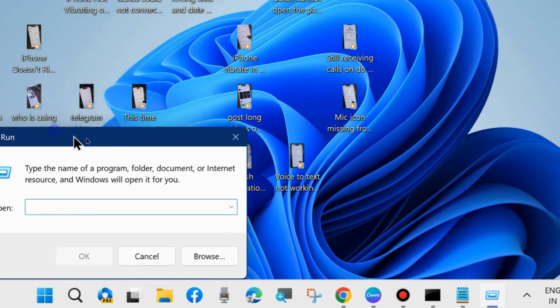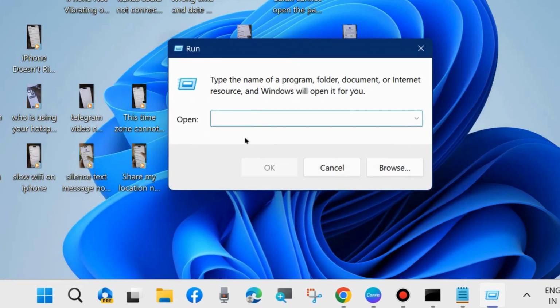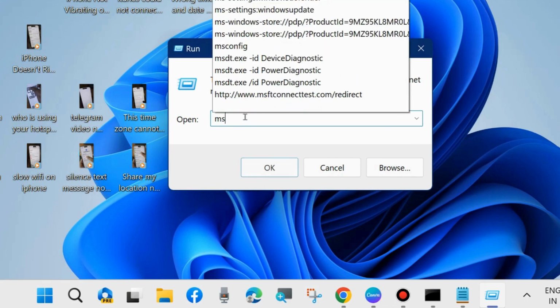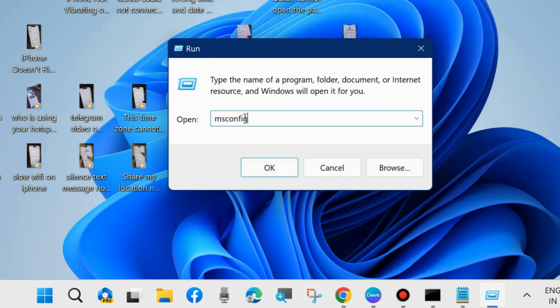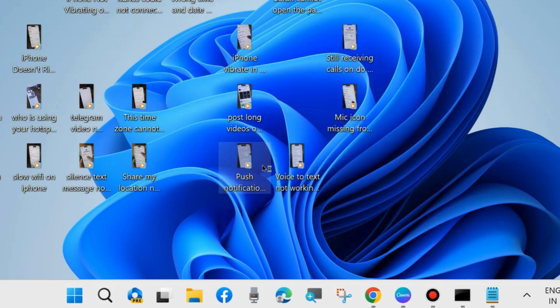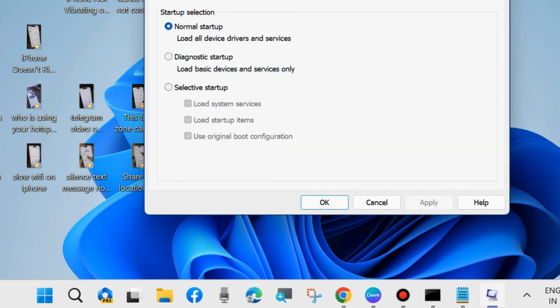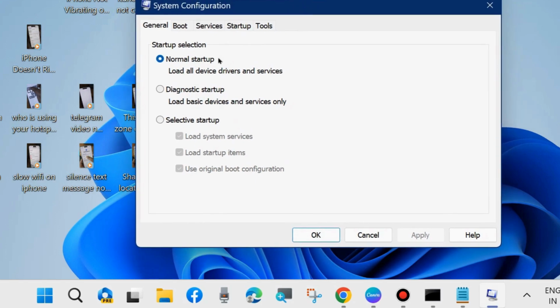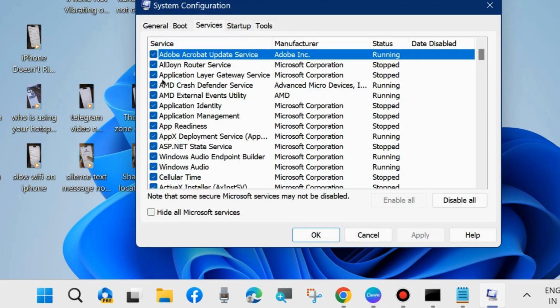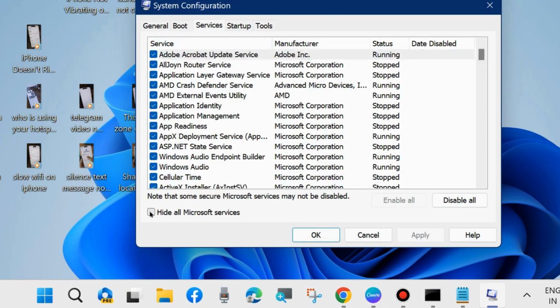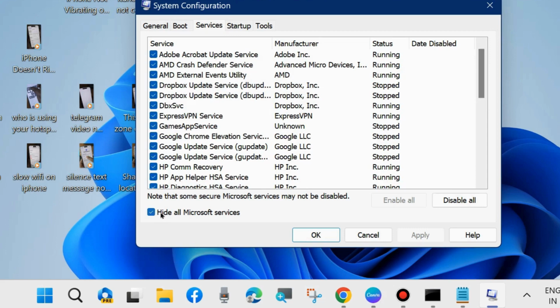Press Win plus R shortcut key to launch run command box, and in run command box type msconfig. Clean boot your system. The system configuration window will open. Go to Services tab from the top menu bar, and here make the check against option hide all Microsoft services, and thereafter choose disable all.